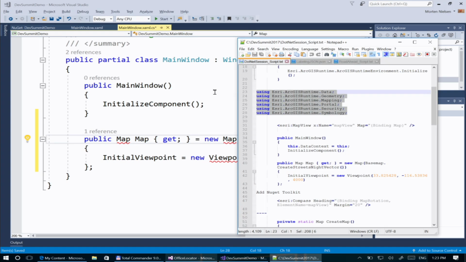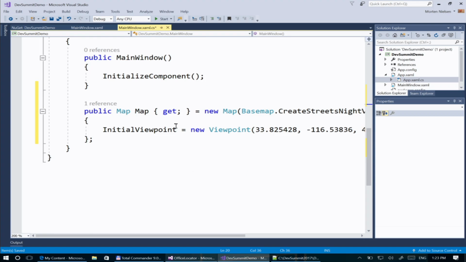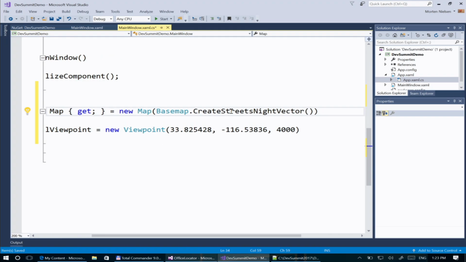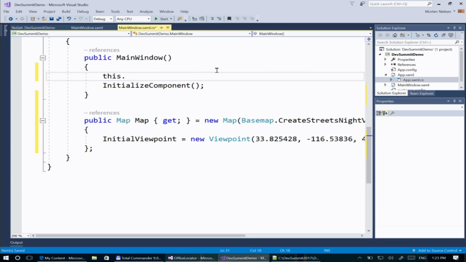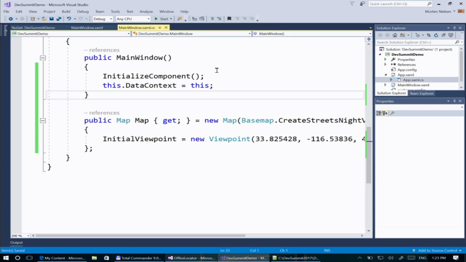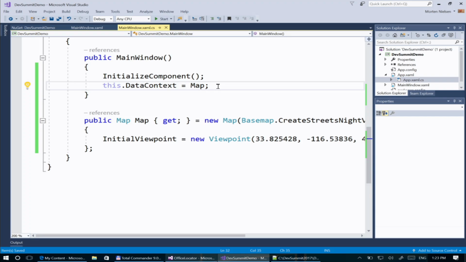So I'm just going to cheat and put all my usings in. So I'm declaring a map property, and I'm just going to create a new map with the streets night vector basemap. And I'm going to zoom in on, this is actually going to be at the conference center as a starting point. I'll just set the data context to this. Actually, let me set it to the map. We'll take this off. It's a little prettier maybe. And let's run the app.